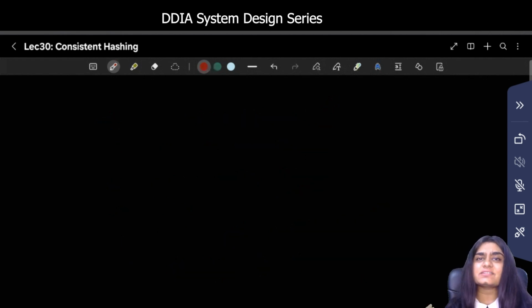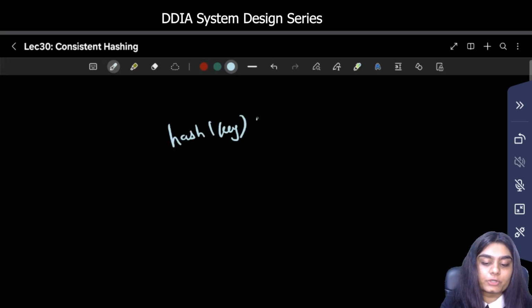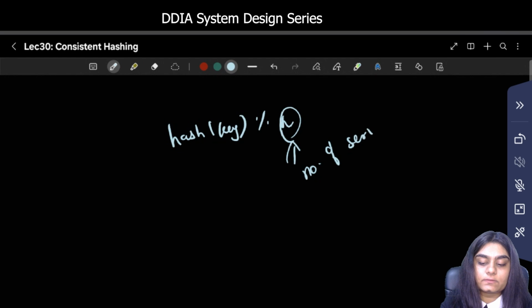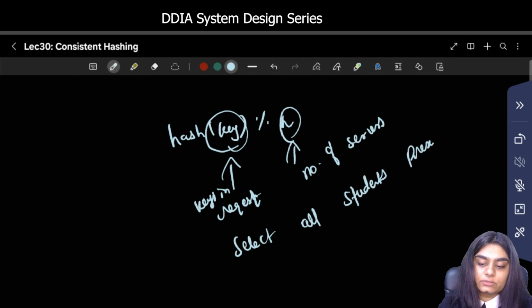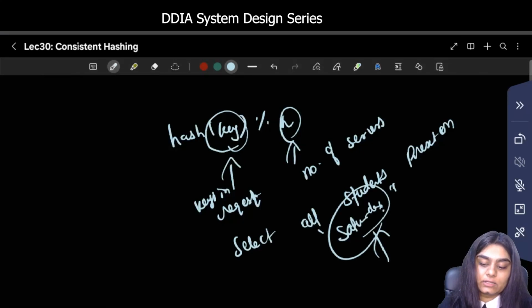Okay. Why is consistent hashing needed? First of all, traditional data partitioning breaks down in dynamic clusters. Before, it was using hash key modulo n. Here, n is the number of servers. Keys are the keys in the request. For example, select all the students who were present on, suppose, Saturday. So here, Saturday is our key.